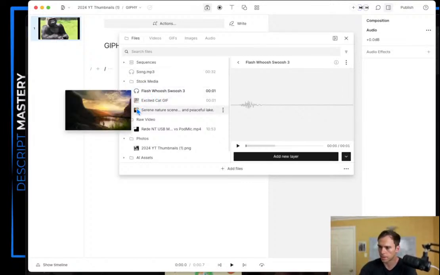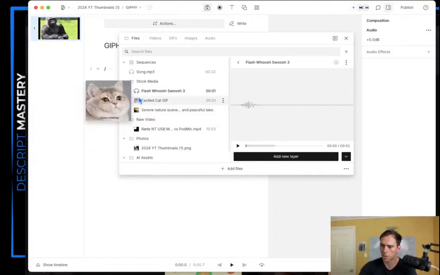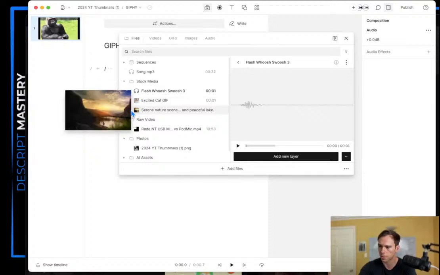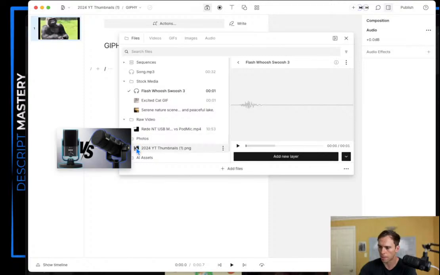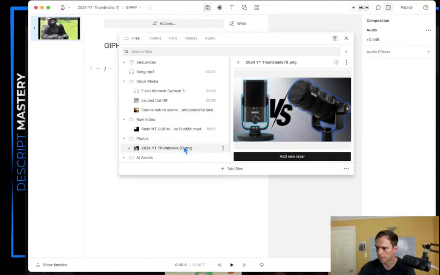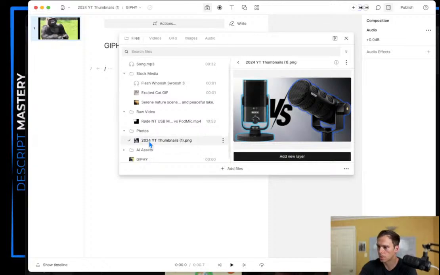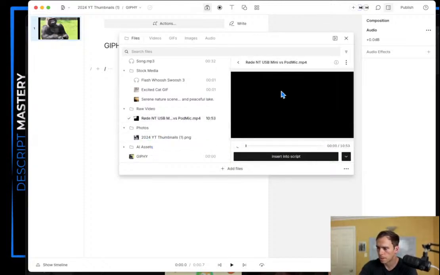The image files, anything with a visual component will have a little thumbnail, and you can hover over it and it'll do a little pop-out thumbnail so you can see what that image is at a glance. And if you click on an image, it gives you the visual preview here, and there's nothing to play in the case of an image. So all you can do is add new layer with that image. With a video, you can play it.